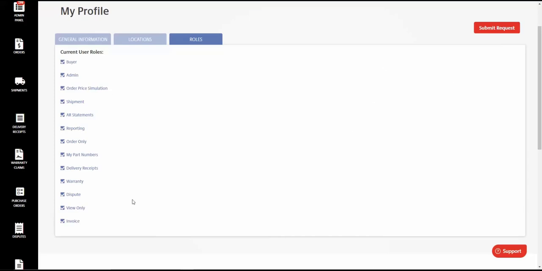Now, the view only is a role that just allows users to view warranty, disputes, shipments, orders, and invoices for their assigned ship tos. Essentially just view only. They are not going to be able to place orders or do anything regarding creating disputes or warranty claims, things along those lines. Essentially, it's self-explanatory. It's a view only role.